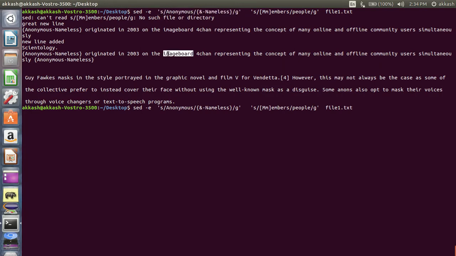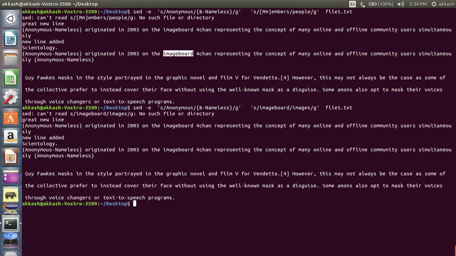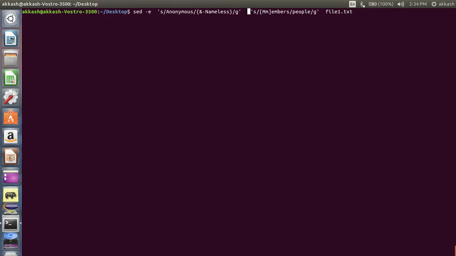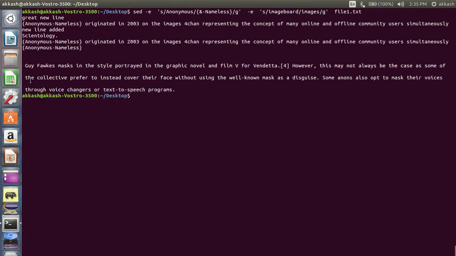I'll take this image board word and I'll try to replace it with images. Press enter. Okay, the problem with this command is I have not used -e after this. I don't know how I missed this. Okay guys, so I need to give this. I'm replacing image board with images. Press enter. Okay, now it has been replaced, right?